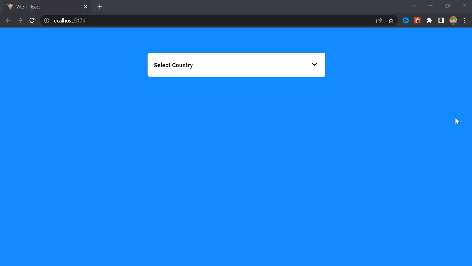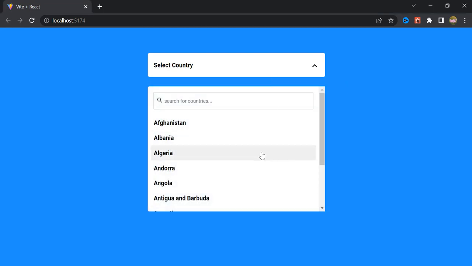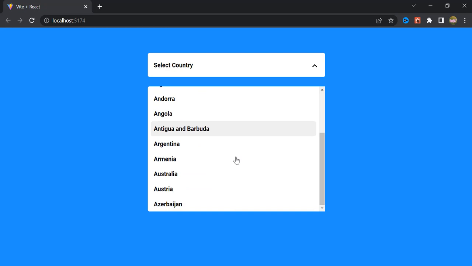So in this video we are going to build a custom select box using React JS. As you can see, I have a box in here. So if I click this box, a drop down will appear down here. And in here, as you can see, we have printed the names of the countries.